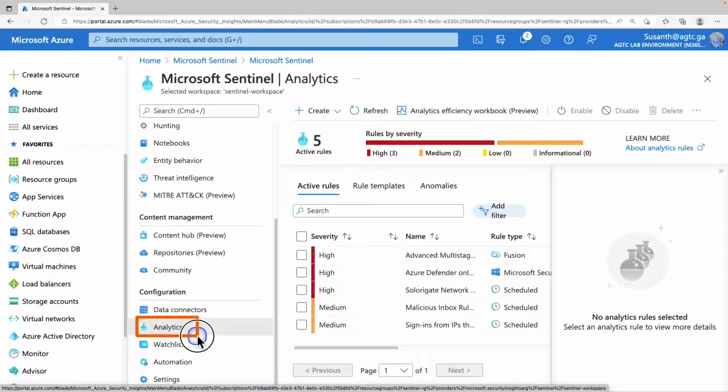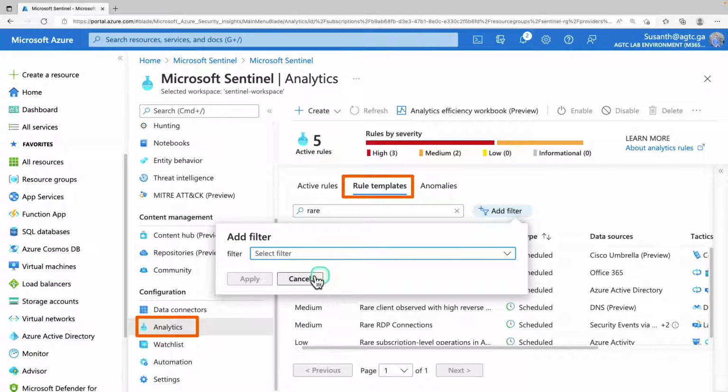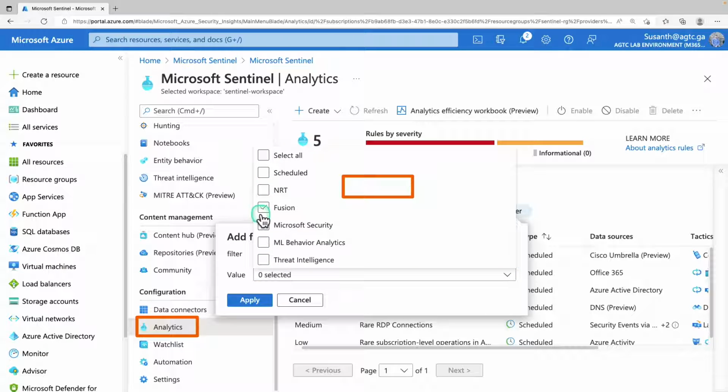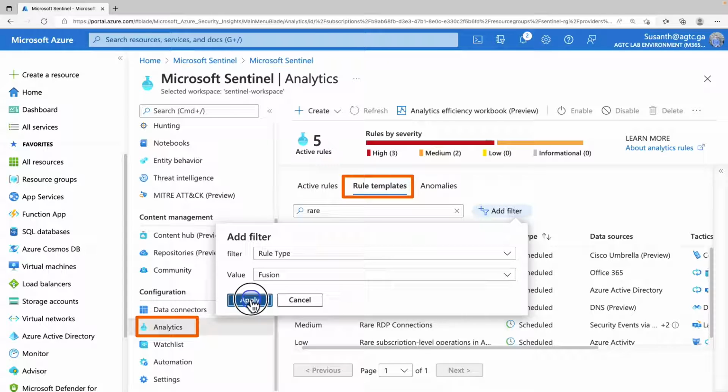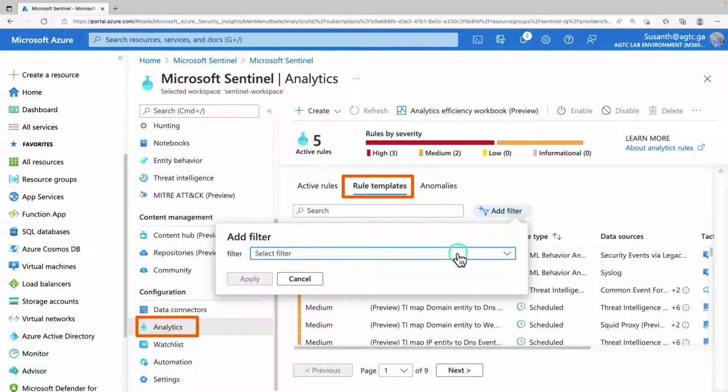So we are still in the analytics page. Let's go to the rule templates. I'm going to remove the data sources. Go back to add a filter, select rule type and uncheck select all and only select Fusion and hit apply. So let me quickly show you how to distinguish and review Fusion rule in Microsoft Sentinel. So while on this analytics page, under review templates, go to add a filter.